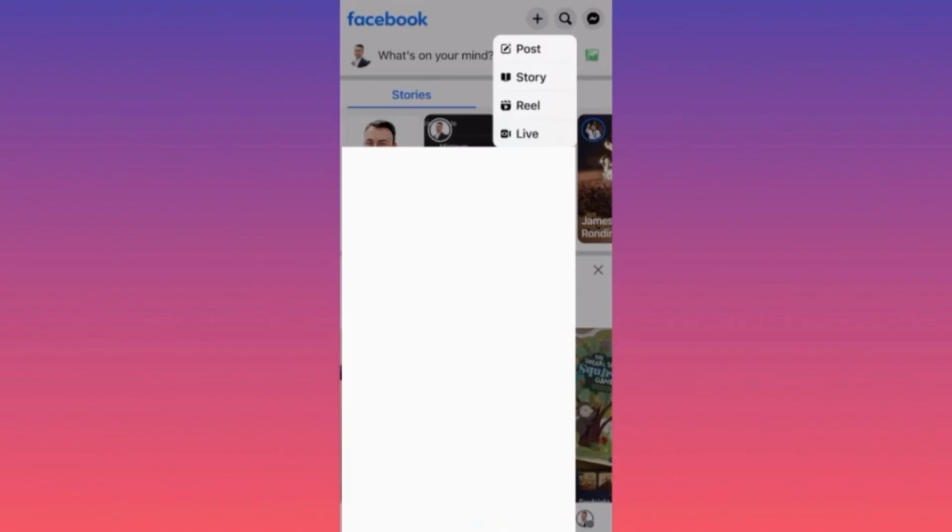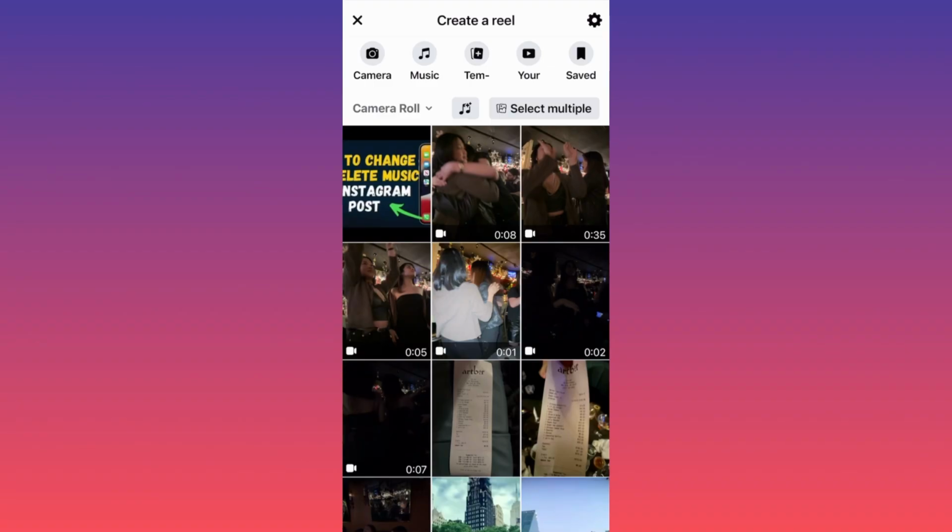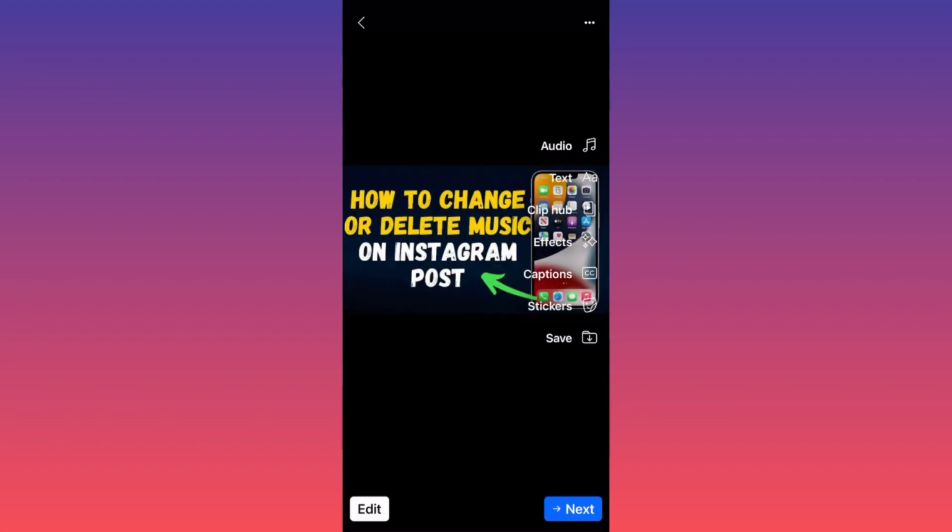You want to click on the plus sign and you will have four different options. You will have the option to create a post, a story, a reel, or to go live. Let's click on the reel option. Now let's select what we want to actually upload. I chose this particular image over here.